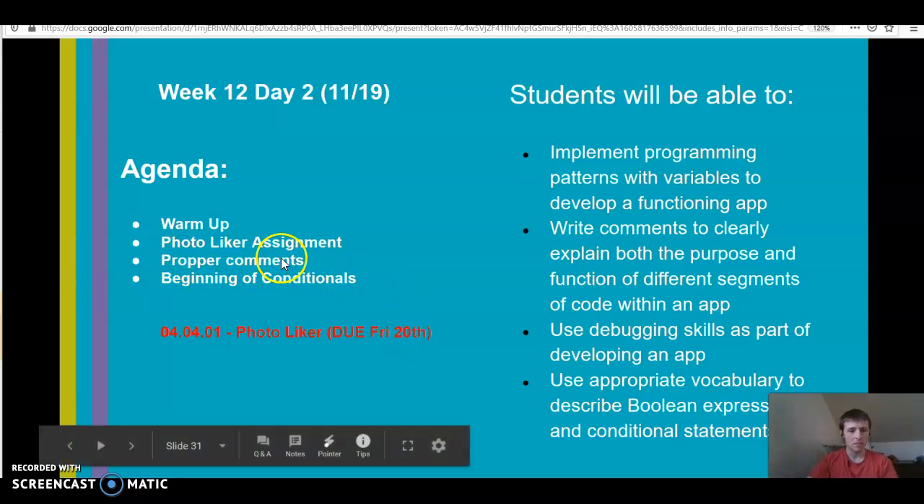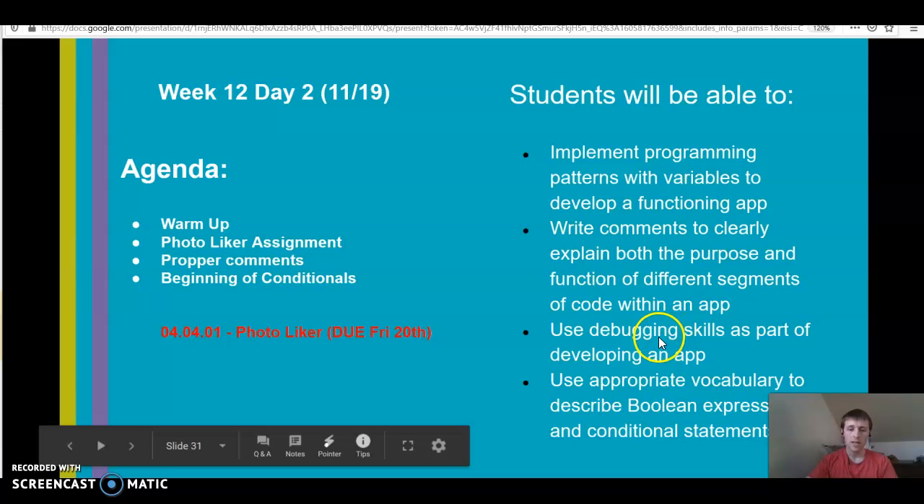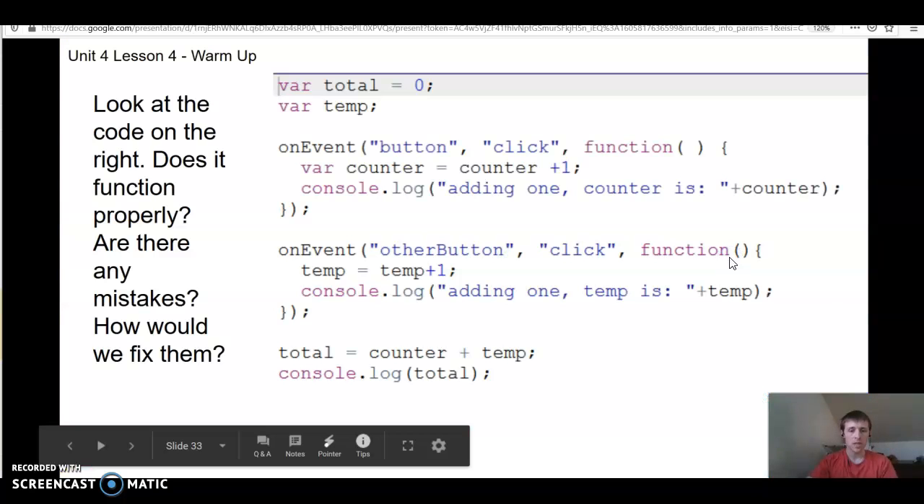We talked about comments and we started talking about conditionals. By the end of today, you should be able to implement programming patterns to develop functioning apps using variables, write comments clearly to explain both the purpose and functions of different segments of code, use debugging skills, and last but not least, appropriate vocabulary to describe Boolean expressions and conditional statements.